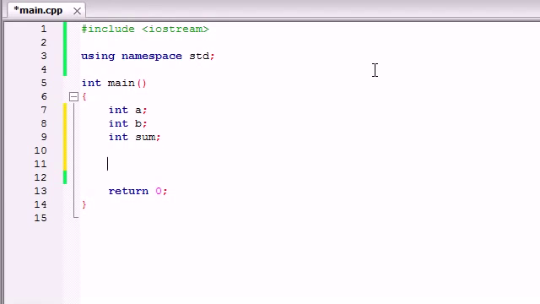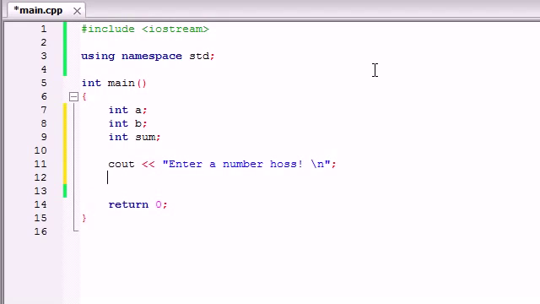So the first thing we want to make in this program is just a little prompt on the screen to tell the user to enter a number. And we do that using cout, and we just write "enter a number", and then let's go ahead and write new line. And now we need a way for the user to actually input information from their keyboard. So here's a neat little thing I can tell you.